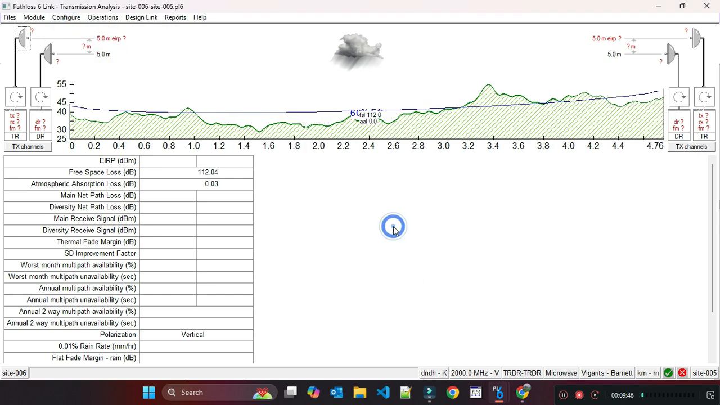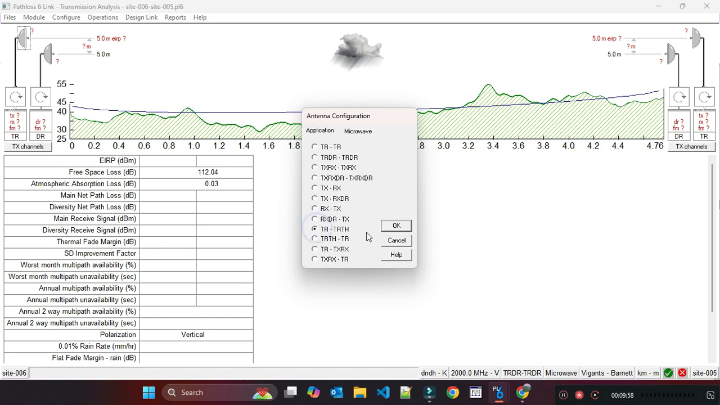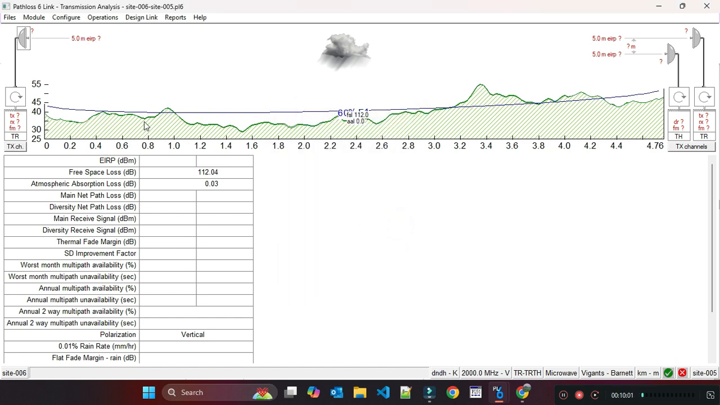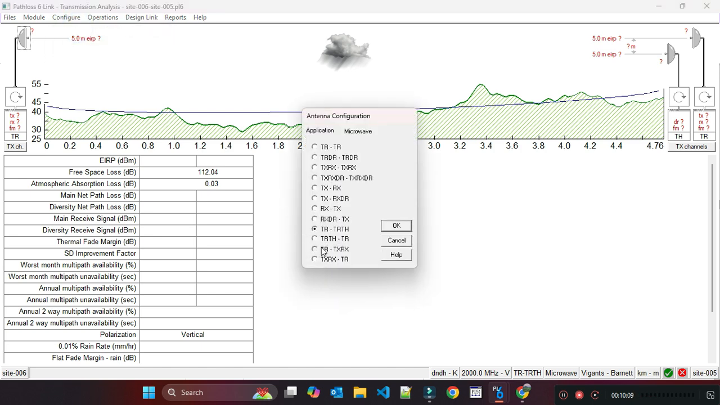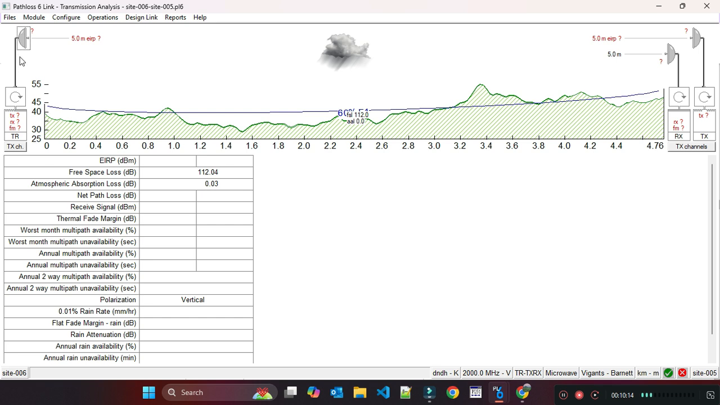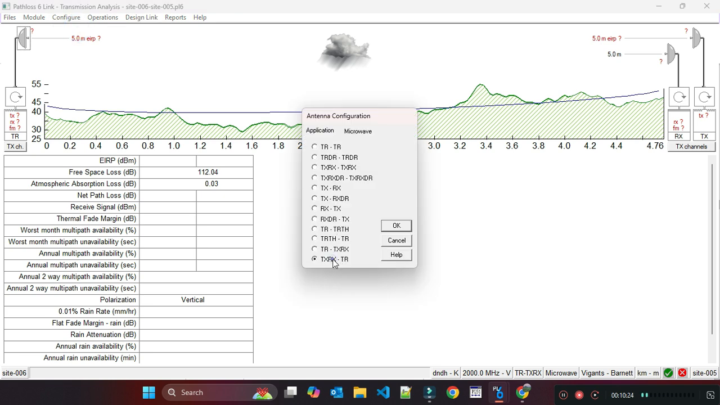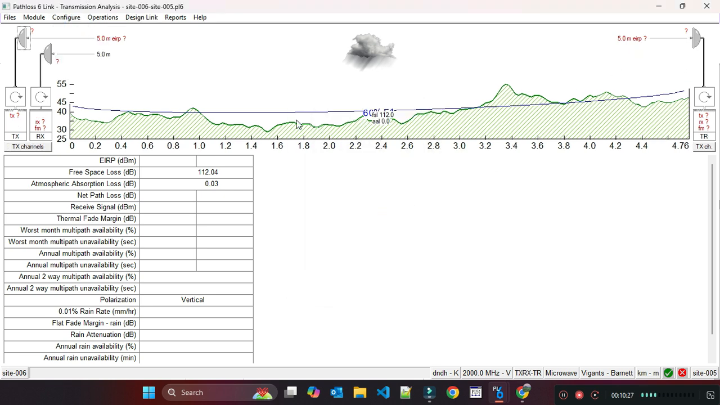This is quite similar to this one, but this has a TR. It is a full space diversity. Both sides have a space diversity, but for this one, we want to check the space diversity on only one of the sides. For example, only on this side we want to check space diversity, so we use this one. Then this is again the TR, and TX and RX are on different antennas, and here it's the reverse of this. This is the TR, and TX and RX are on different antennas.